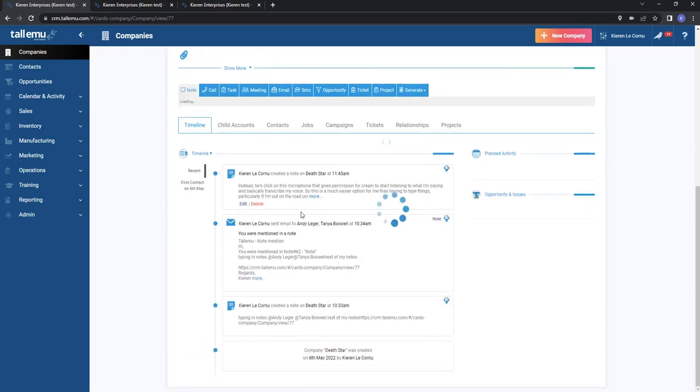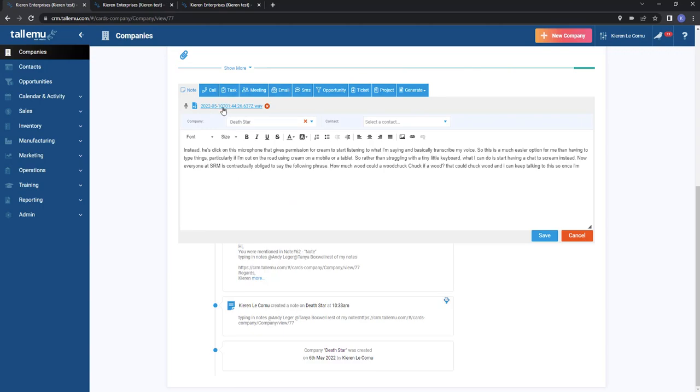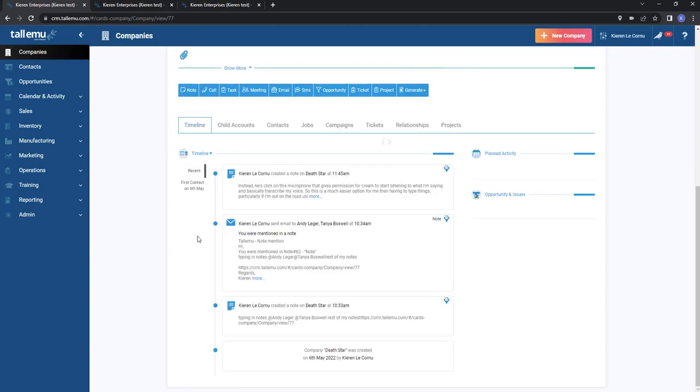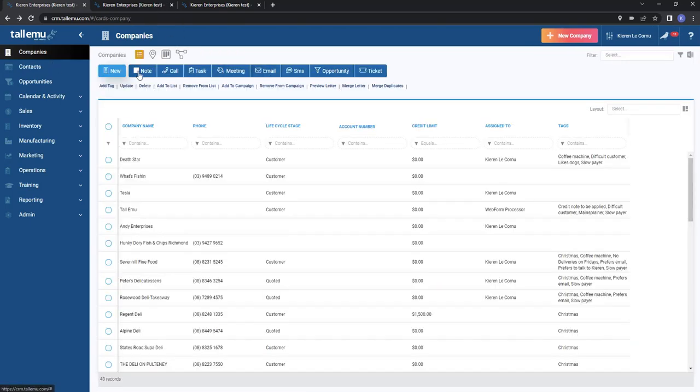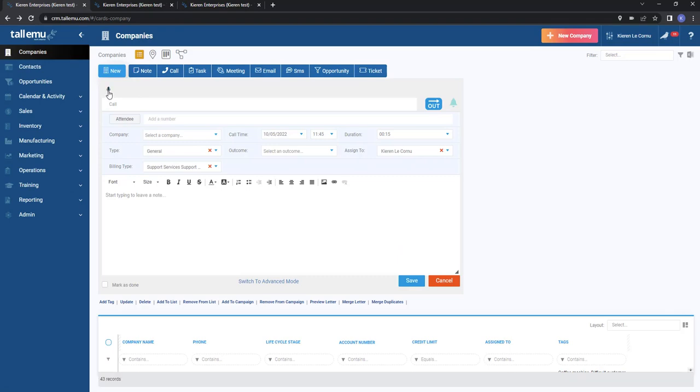So we've got my transcription. If I edit the note, I can also access the audio file again or remove it completely if I have no further use for it. So that is voice transcription. So anytime you click on an activity and you see the little microphone button, click on that and start talking to CRM.